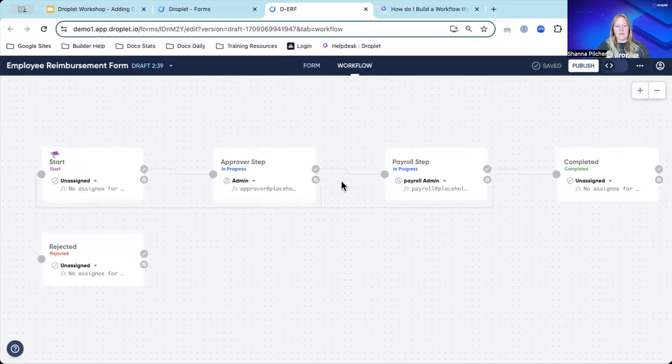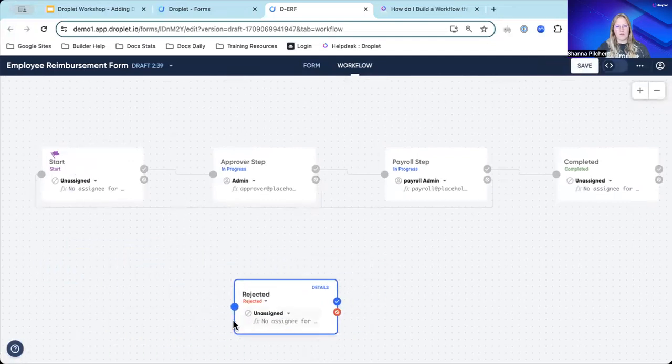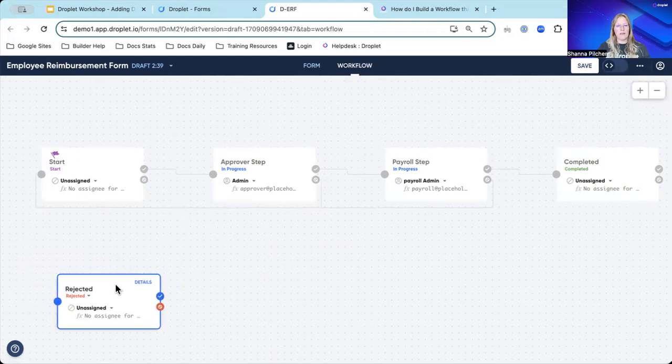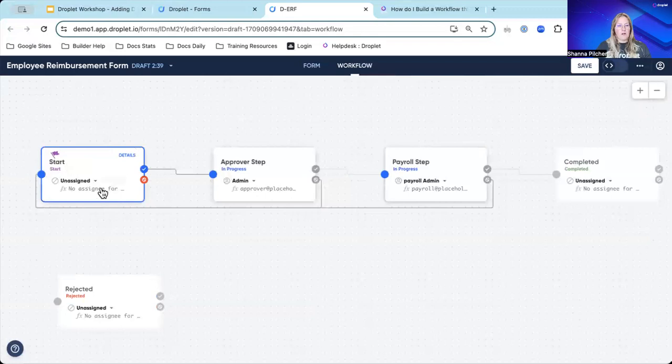Each of these boxes is a step in the workflow. This one right here, we can see has no connections to the workflow itself, but it is a step in case we wanted to allow for rejecting and stopping a form. When we click on the step here, we can open it up to see additional details, but we kind of have everything that we need right here. We have the name of the step. We have the status. This will always be the same for a start step here.